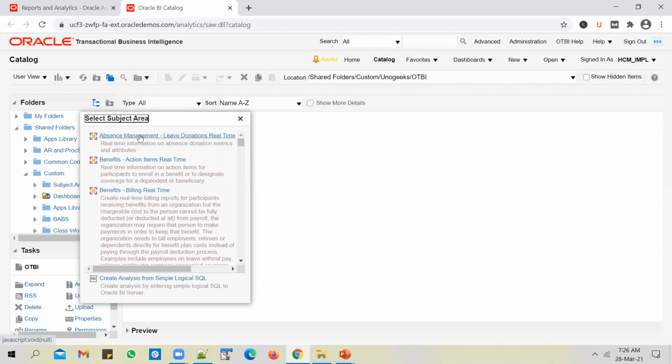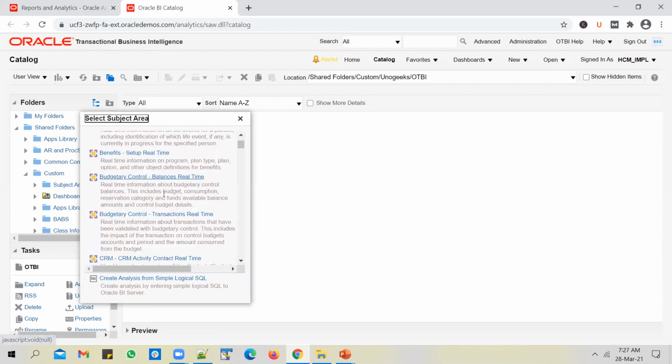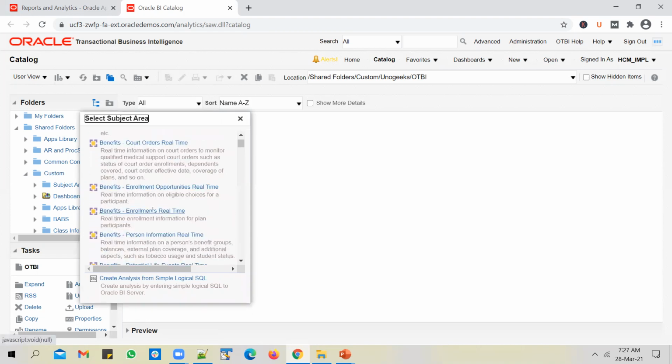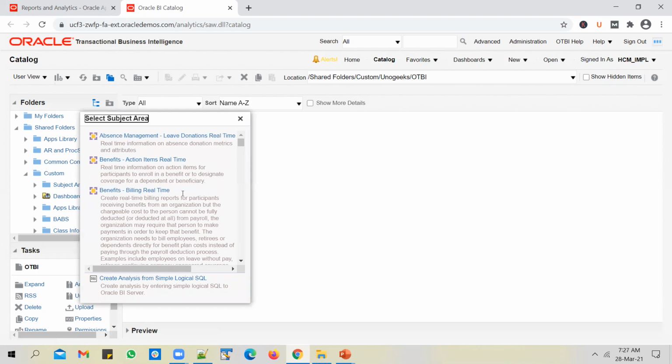If you look at the first one, this subject area belongs to the absence management module, and it contains information about the leave donations. It's not that you just have one subject area per module. As you can see here, as I scroll down, you could see many subject areas under benefits, right? So you have many subject areas available under each and every module. And depending on the report use case, you have to pick the appropriate subject area.